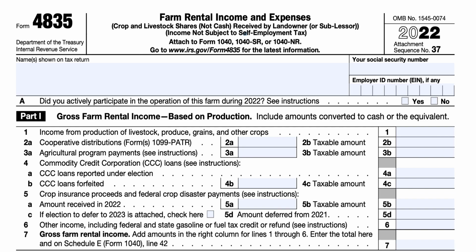Now there is a section in the form instructions about qualified joint ventures. If you are married and you and your spouse each materially participated as the only members of a jointly held and operated farm rental business, and you filed a joint tax return, then you can elect to be taxed as a qualified joint venture instead of a partnership.